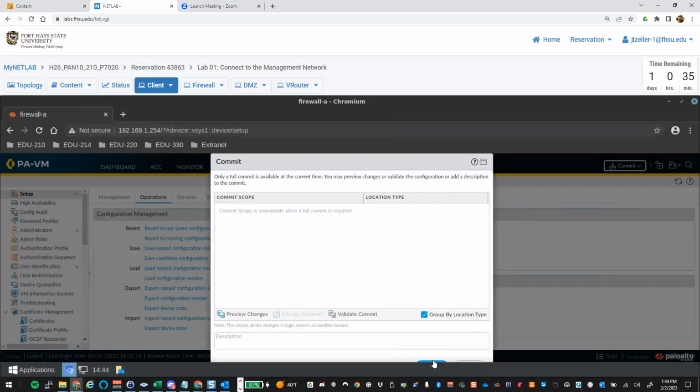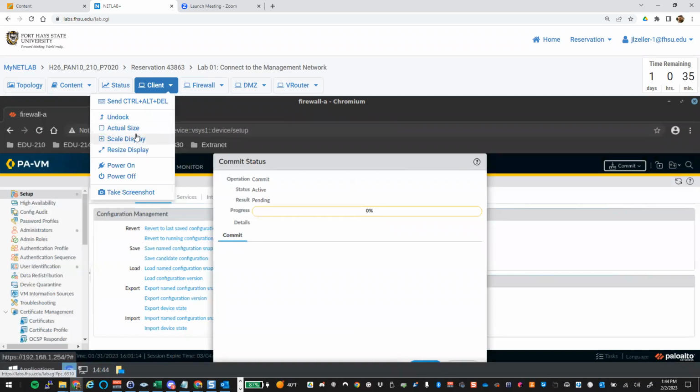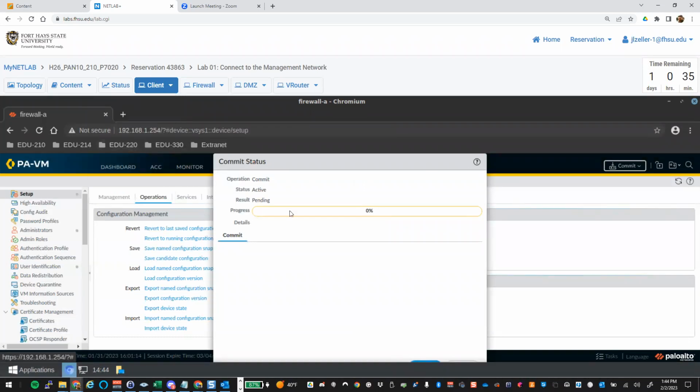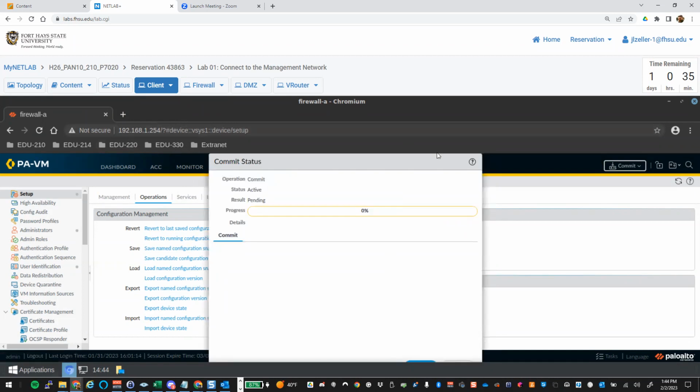If you can't see on this little one, you can resize your screen and do that. If I go out here to client and go to resize display, it should give me a little bit better resolution as I'm moving through it. Part of that's limited because of me sharing the screen here in the classroom.